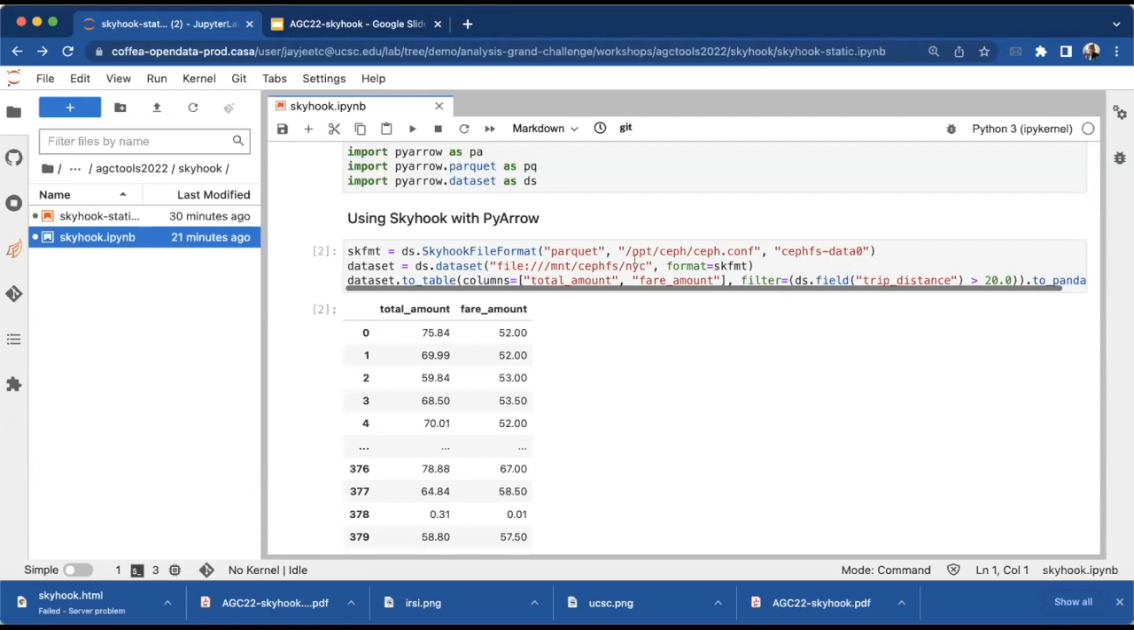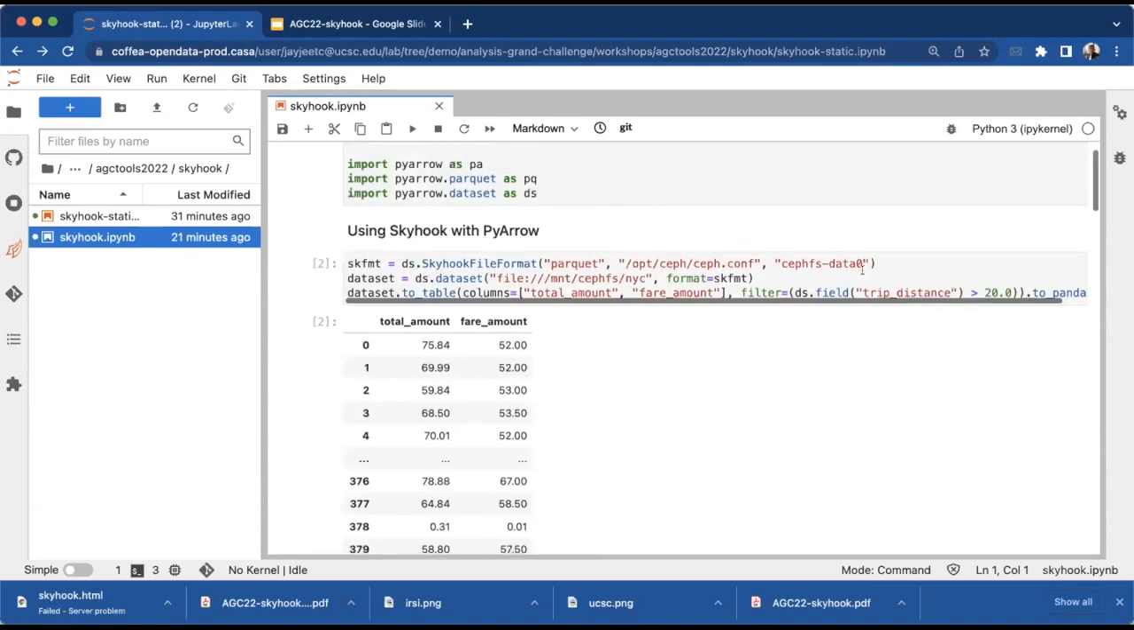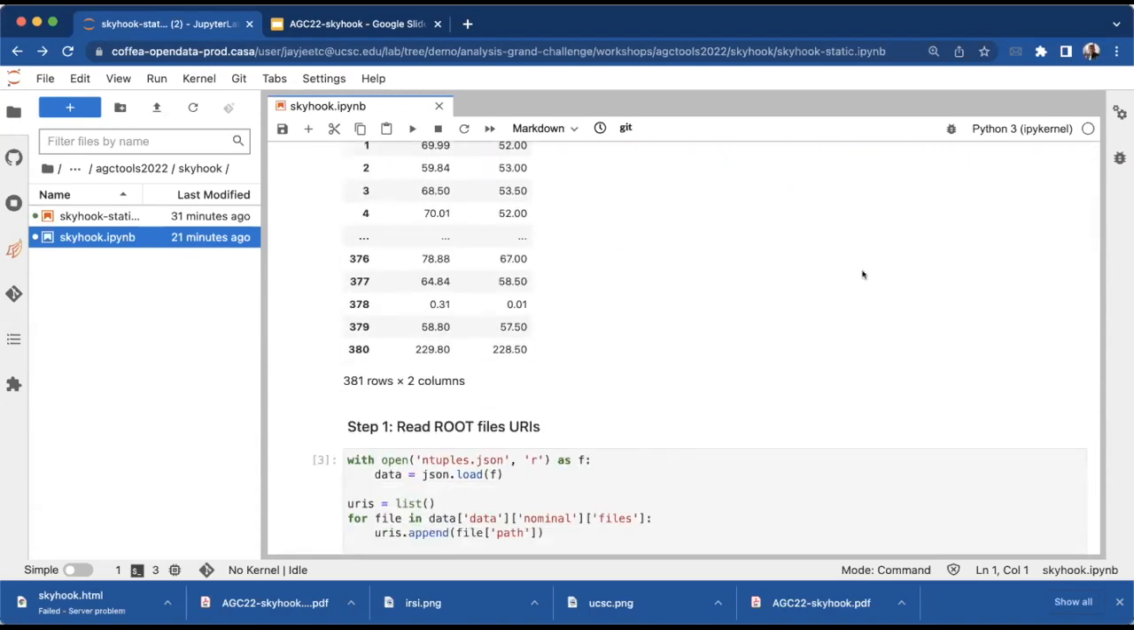Basically, to make this work, you need to know your Ceph configurations, and that's it. You just have to replace the format from Parquet to Skyhook file format, and you can instantly offload filters, projections, and aggregations to Skyhook. So that's how Skyhook works standalone.